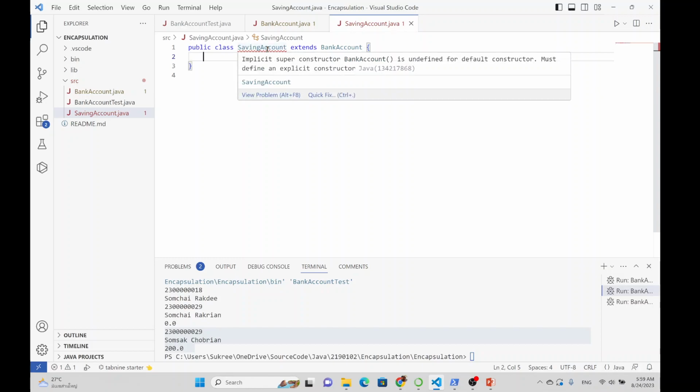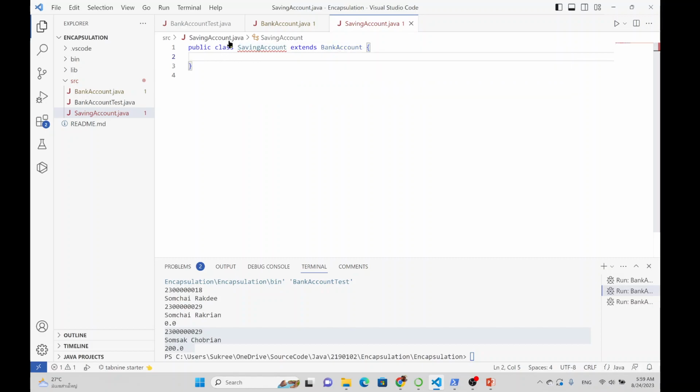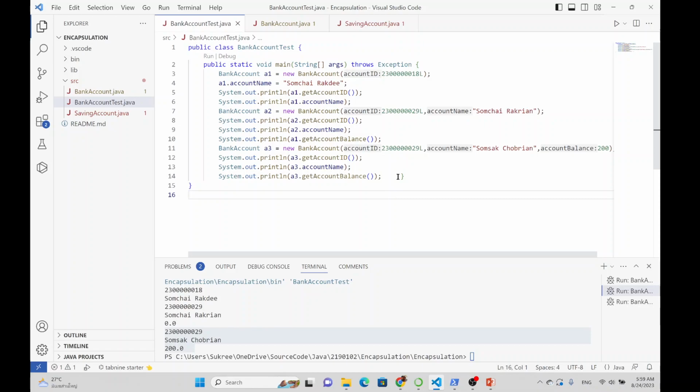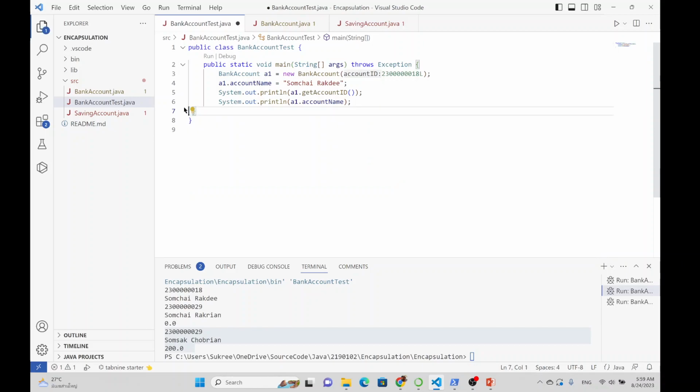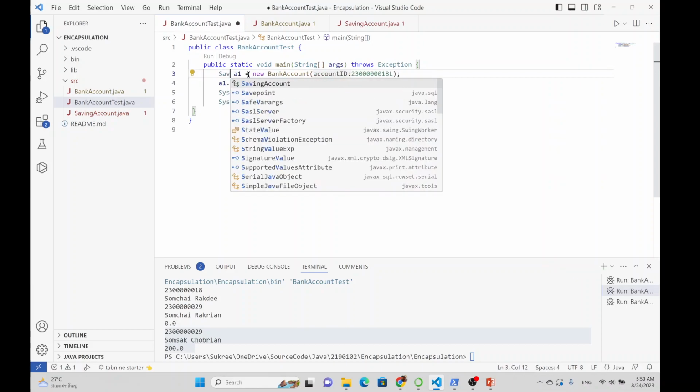this one, it must be the constructor of the bank account, and the simplest one is undefined, because we don't allow other classes to be able to create an account without the ID, right? So you can test this one, and I would like to remove everything here, but change it to be the saving account.